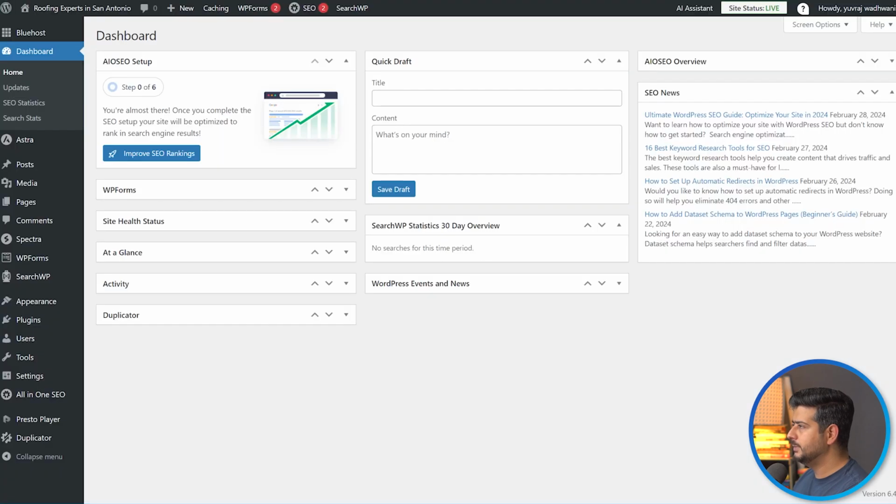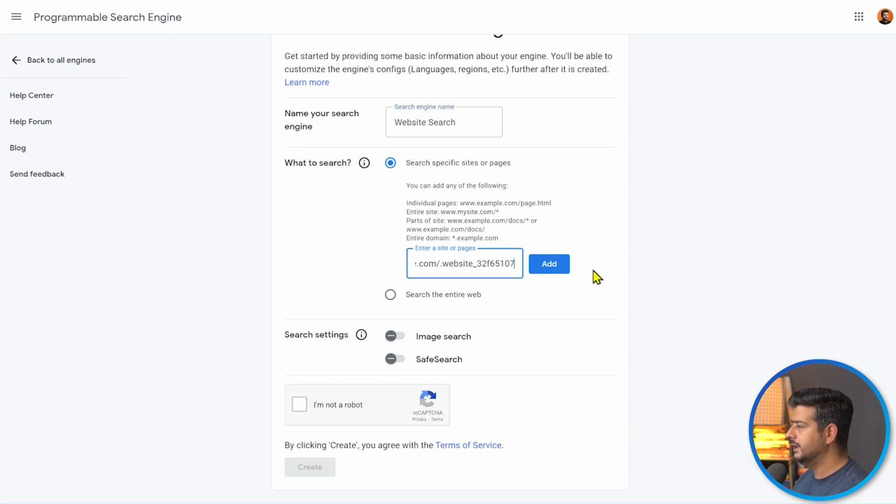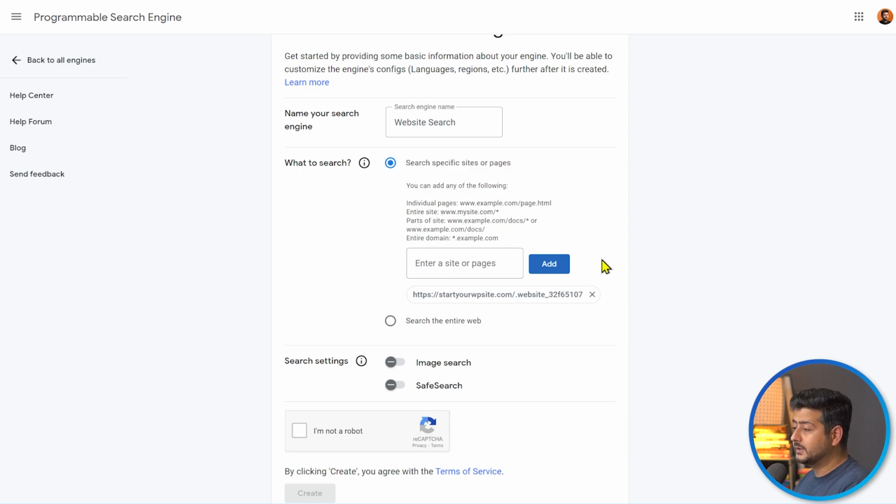So what I'll do is copy the URL of my website. This is my website's admin area, and I'll just copy this here and click add, and this will be added here as a domain name that will be searched. Now, important information to understand is that you can add multiple websites or pages here. Essentially, if you have two or three websites and you want all the content to be searched on a single website, you can do this here as well. Just add more pages or more websites which you want the search engine to search. This is a powerful customization feature which you can use.